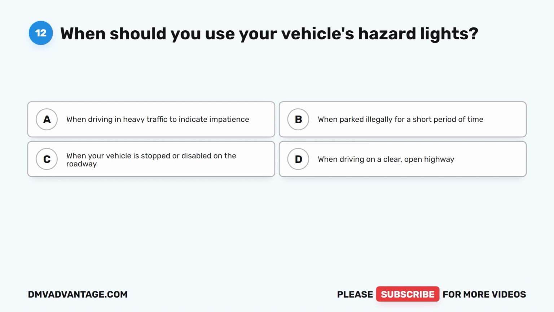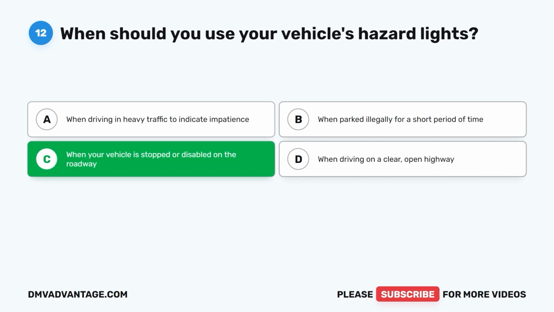Question 12. When should you use your vehicle's hazard lights? A. When driving in heavy traffic to indicate impatience. B. When parked illegally for a short period of time. C. When your vehicle is stopped or disabled on the roadway. D. When driving on a clear, open highway. The correct answer is C. When your vehicle is stopped or disabled on the roadway.